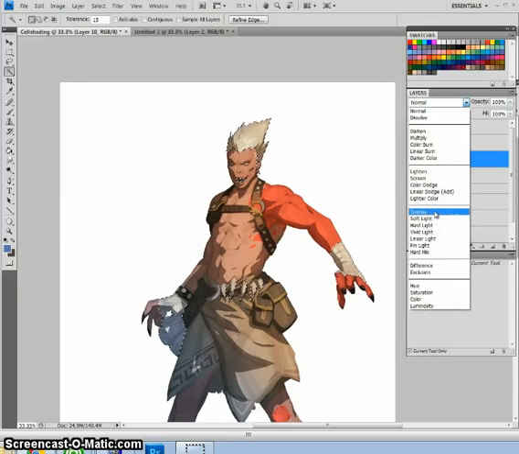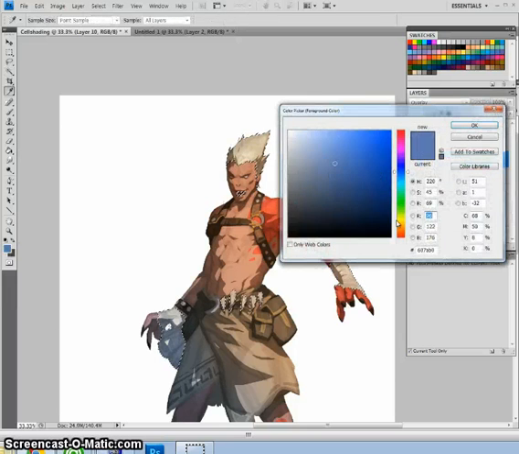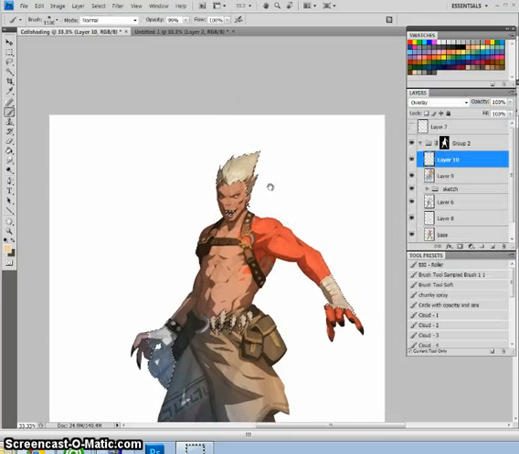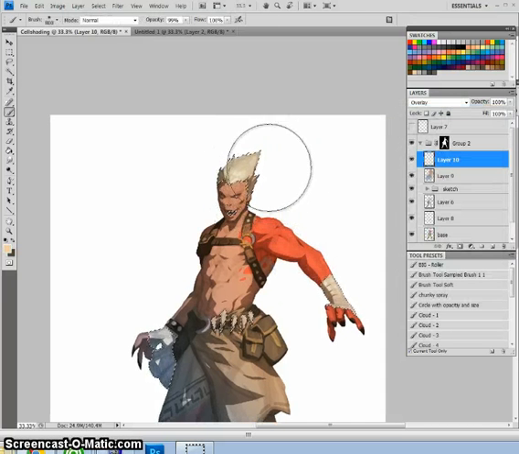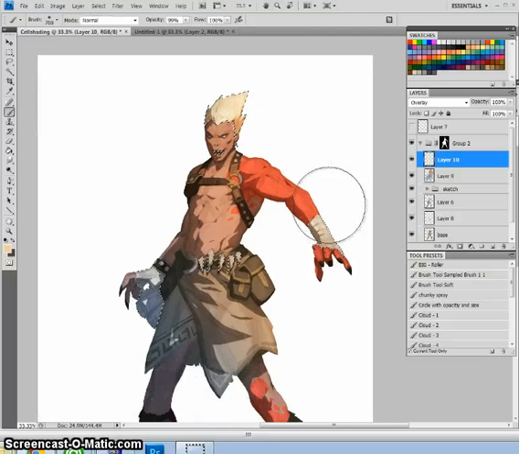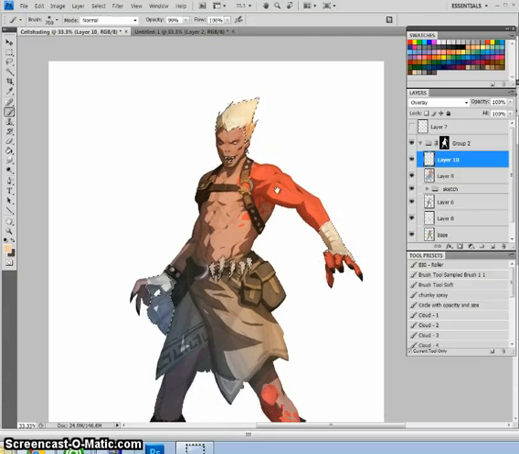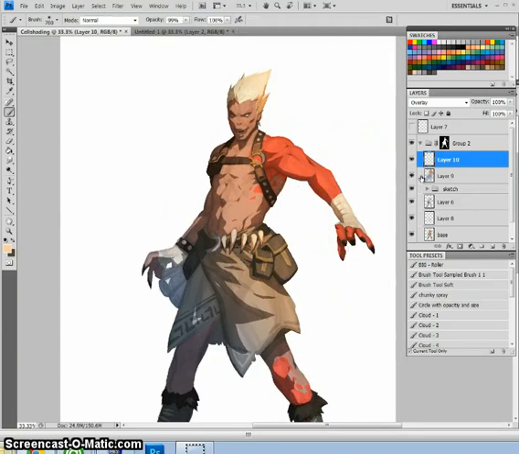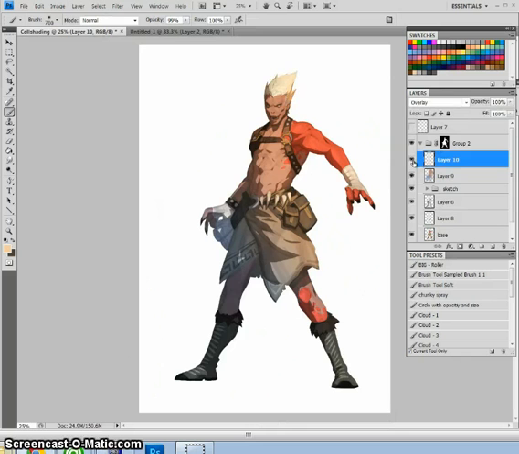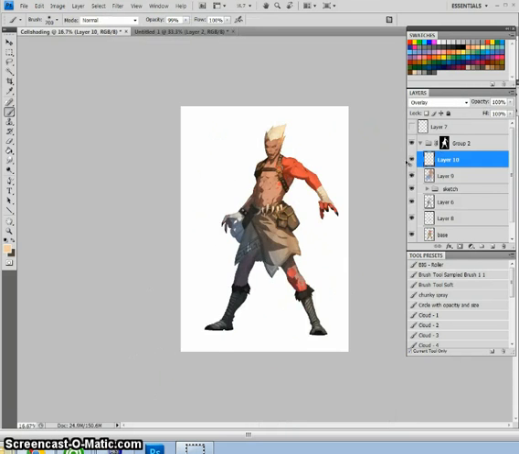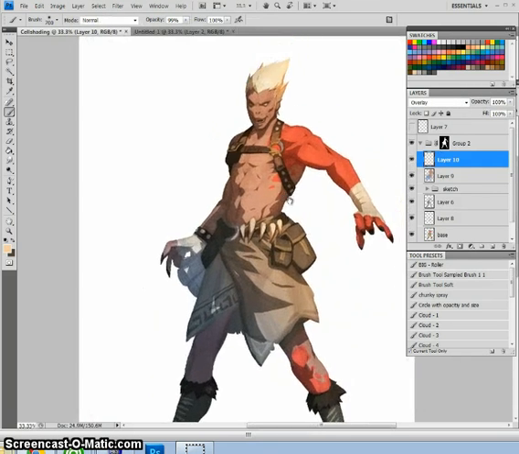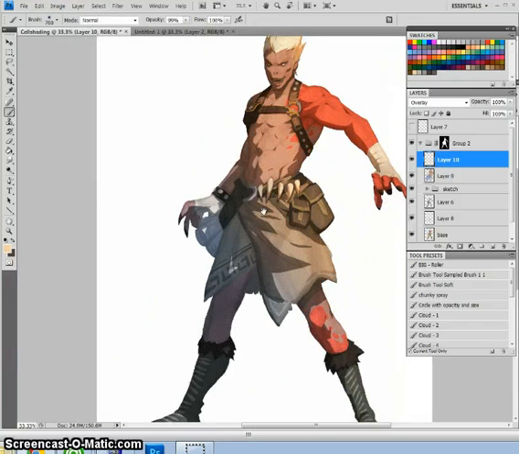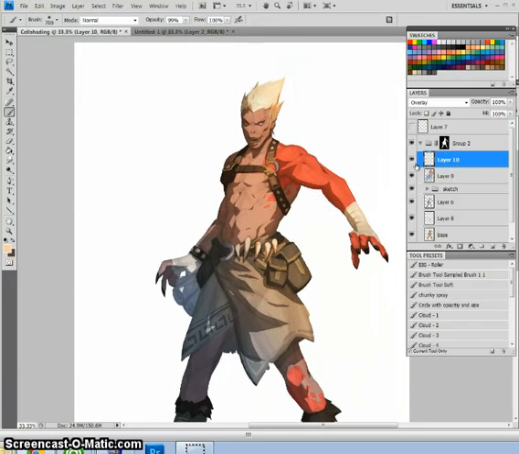Set this layer to overlay and give it a color still within the same general tone. Let's make it even a little bit brighter, like that. You turn it on and off, you can see what just happened. And this is basically that for the overlay.